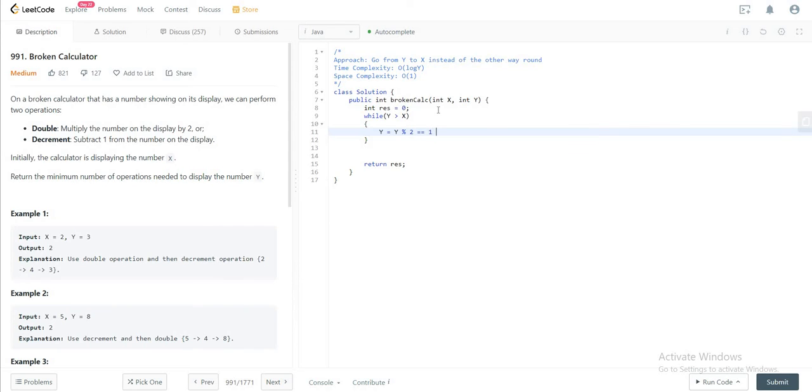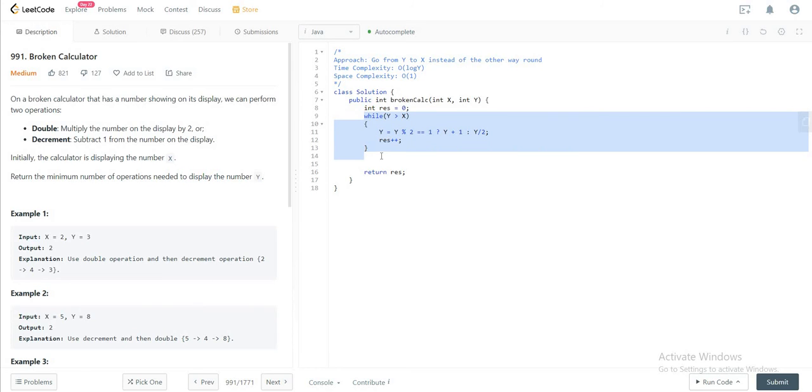If it is odd, you would just increment it by 1. Or you would divide it by 2. Right, and then once that is done, you would increment res, which is the number of steps that you've taken. And once you're done with this while loop, you will have a y value that is less than x. And to actually reach x, you need to increment, and the number of times you have to increment would be x minus y.